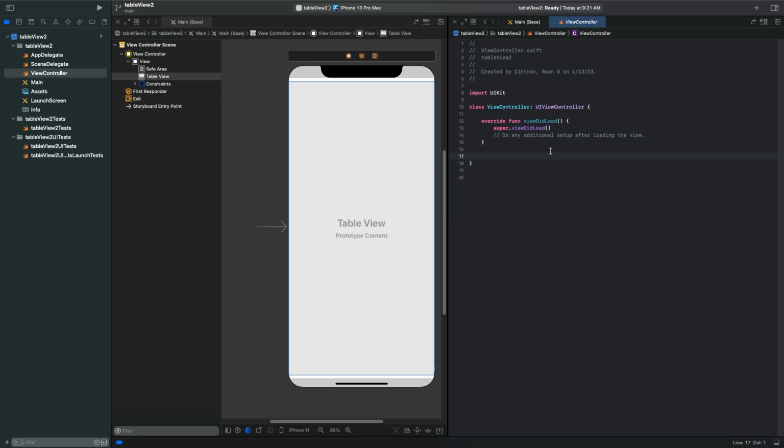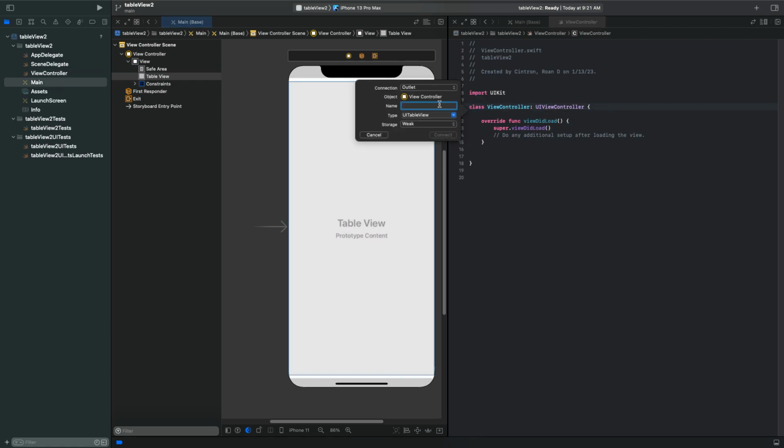On the right here, first thing you want to do is see this class view controller up here. Oh, actually, first, outlet. Name it whatever you want. I name it table view.